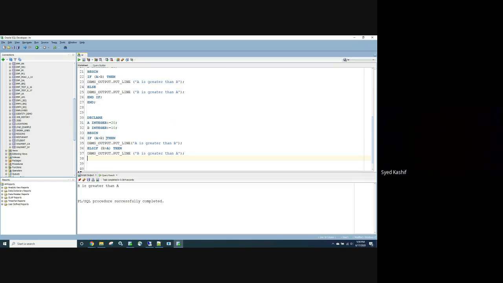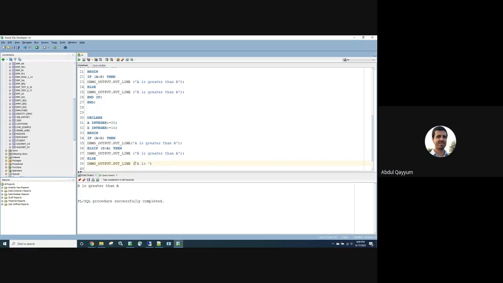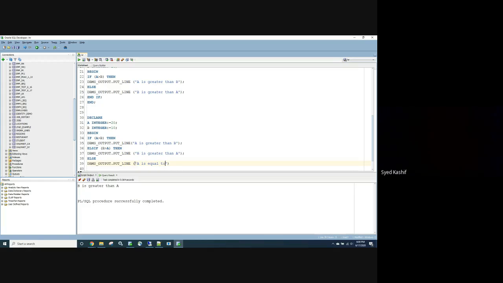So you will type in if A is greater than B, then do this. Else if B is greater than A, then do this. The final condition will be else DBMS_OUTPUT.PUT_LINE. What is the final condition? A is equal to B. So when you have two numbers, these are the only three conditions, right?